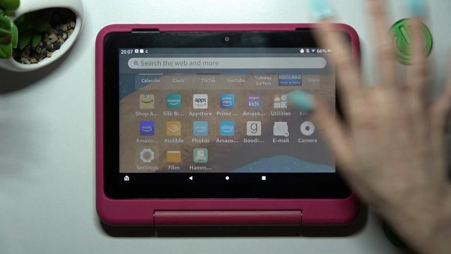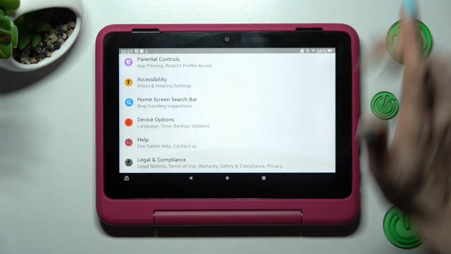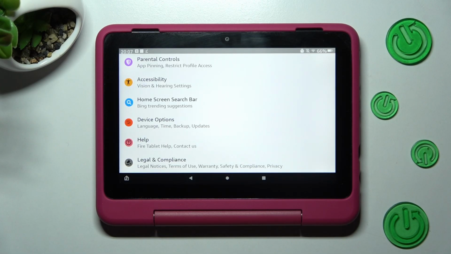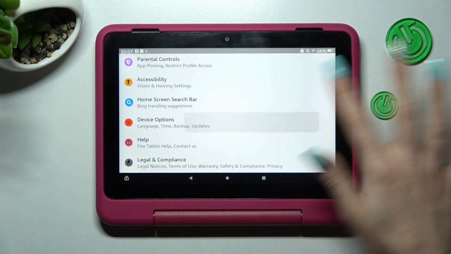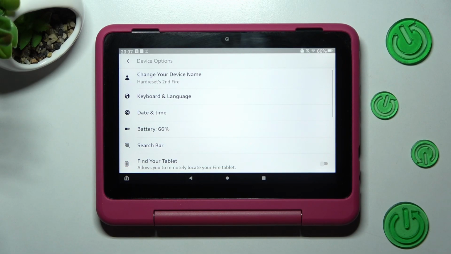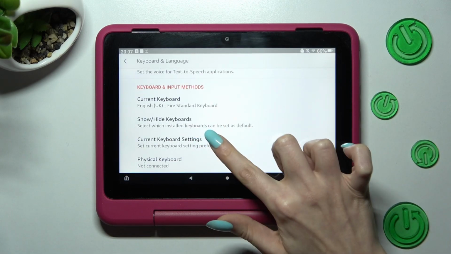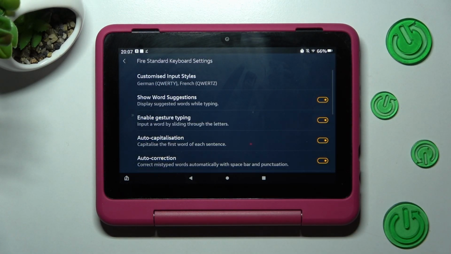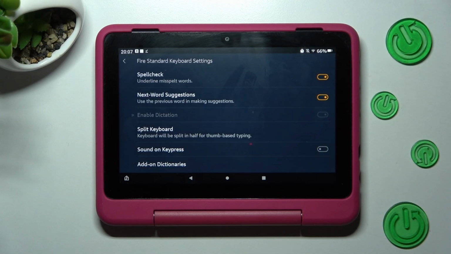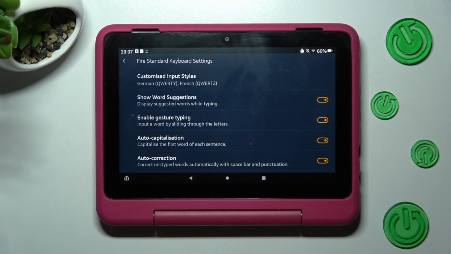First of all, go into Settings and scroll all the way down. Then tap on Device Options. Now we need to select Keyboard and Language. Tap on Current Keyboard Settings over here and manage them however you wish to. You can do that by tapping on the switches next to the chosen ones, like autocorrection.